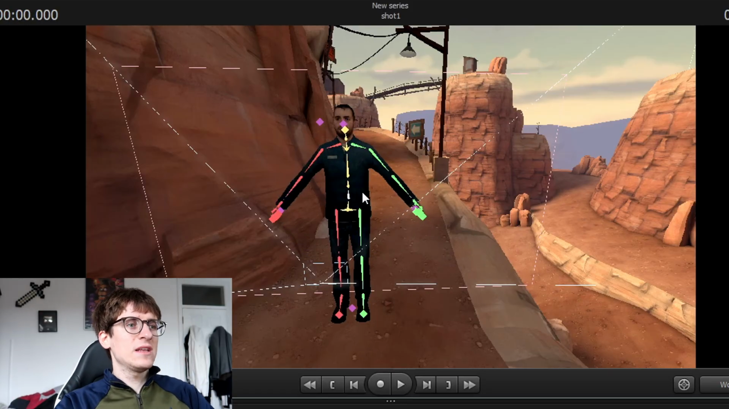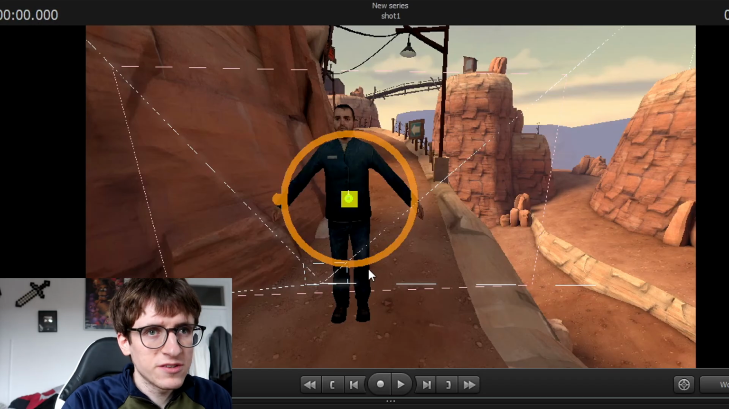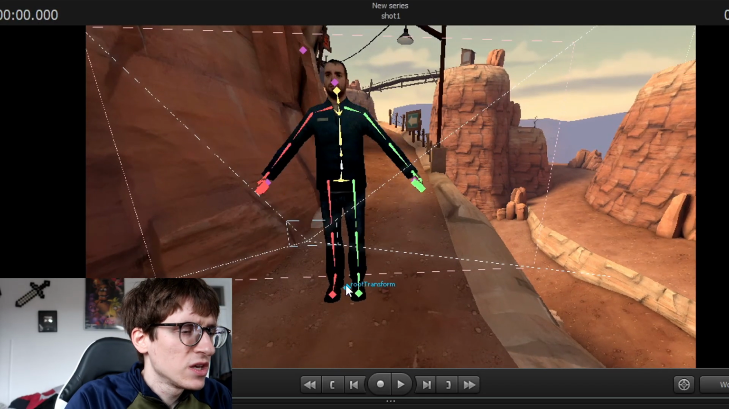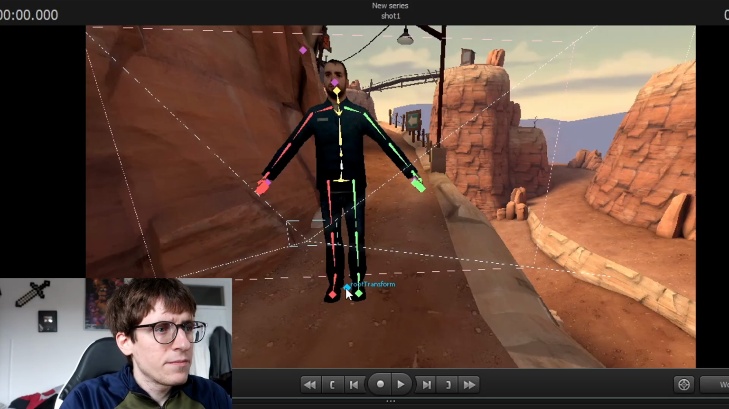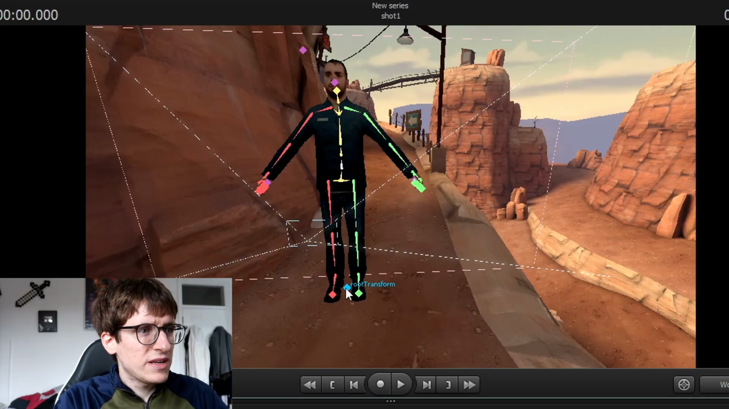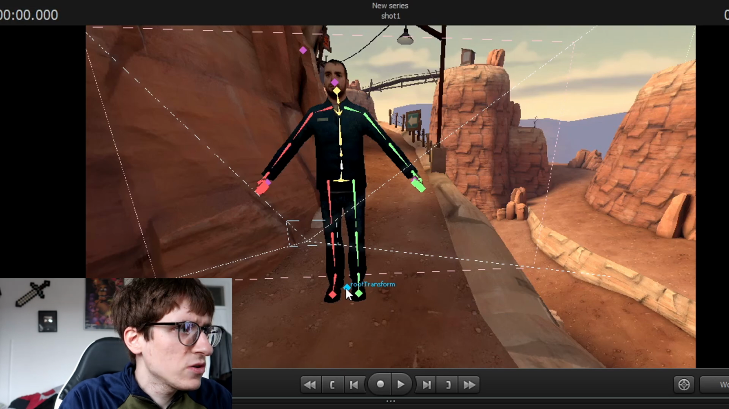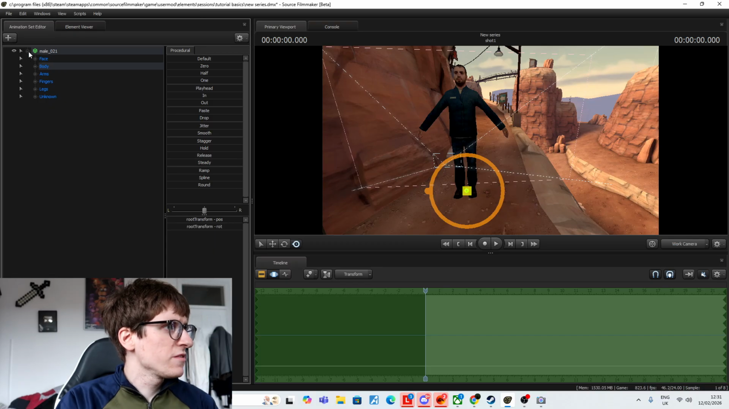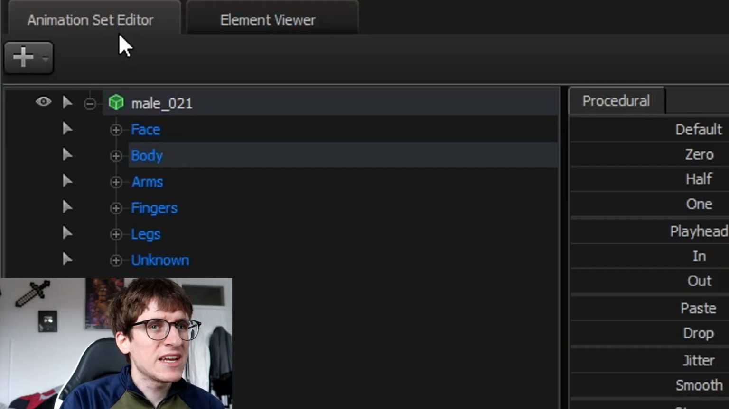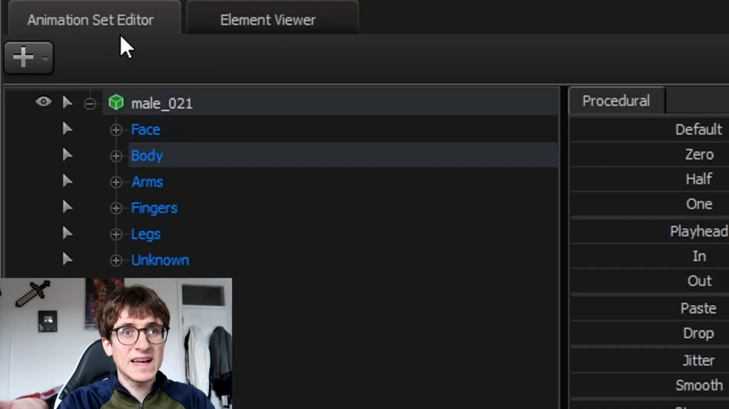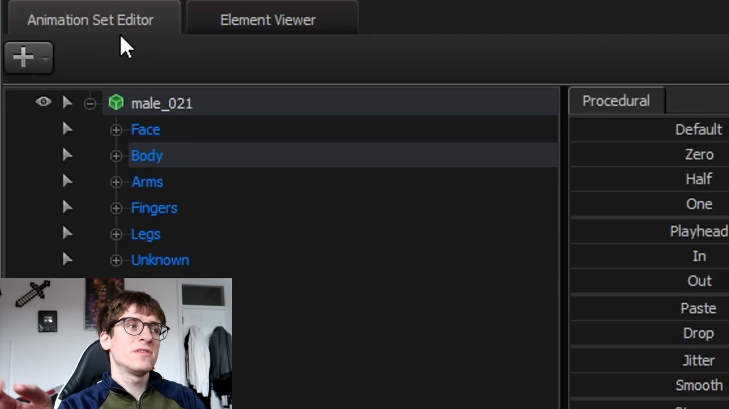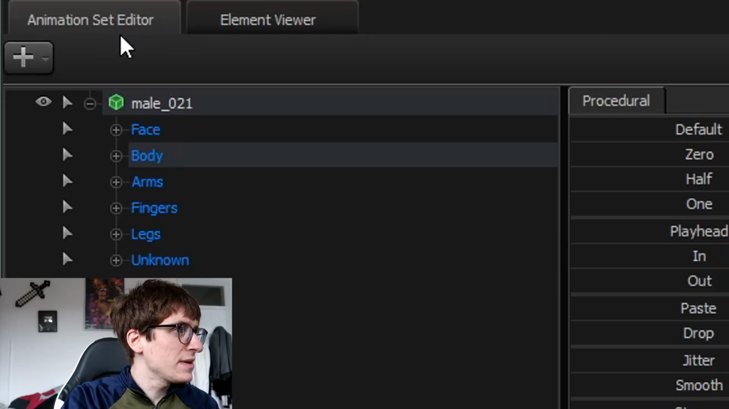What I want to focus in on for now is the root transform bone. So if you hold down Control and hover your mouse over the bone that's usually in between the character's feet, you'll see something called root transform. And if you're struggling to find root transform, then you can also find it over here in the animation set editor as well. So every time you add something, like a light, like a model, whatever it is, it will appear in the animation set editor.